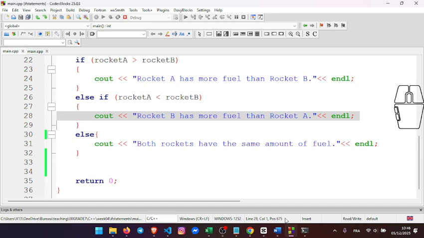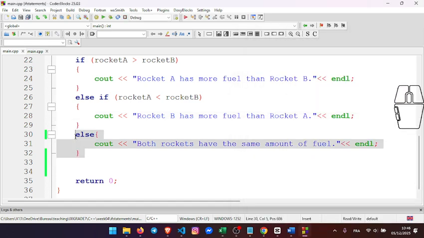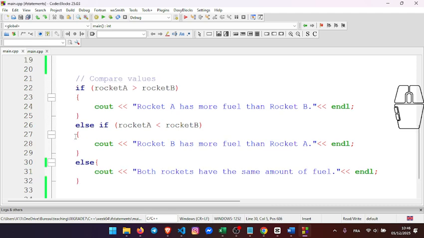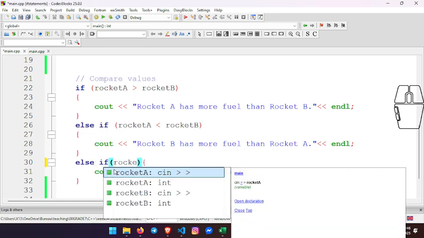Okay, now what about the else? What's the story behind else? Else is going to check every single remaining condition. In our case, we have only one remaining condition, which is what if rocket A and B have the same amount of fuel level? What if rocket A equals rocket B? Maybe some of you will have an idea of making another condition here and writing rocket A equals rocket B, like this.